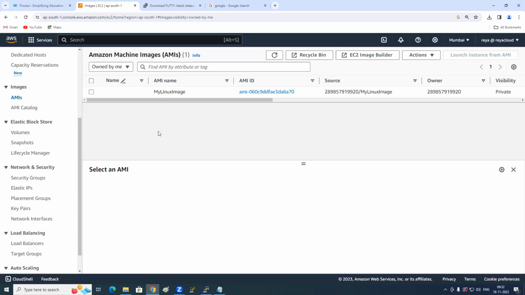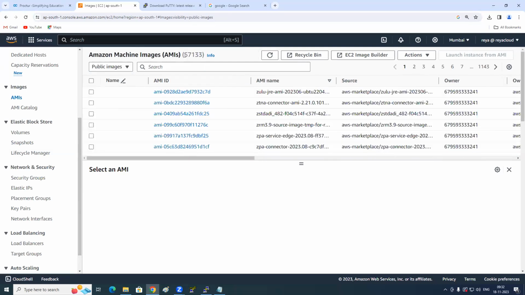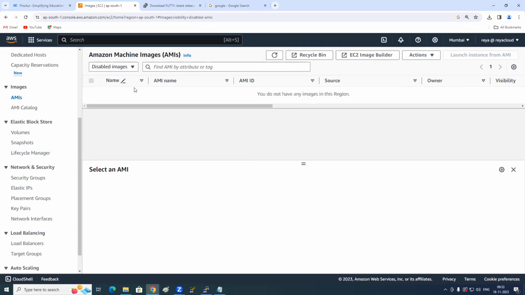Okay, now let's come back here. We have the filters. Owned by me means my AMIs, our AMIs. Private images means our AMIs only. Public images, if you select it, you will get so many. 57,133 public images are available. But is it recommended to select one of these and launch an EC2 instance? No, don't do that. If at all you have a requirement, then. You can disable the image also, we'll see.